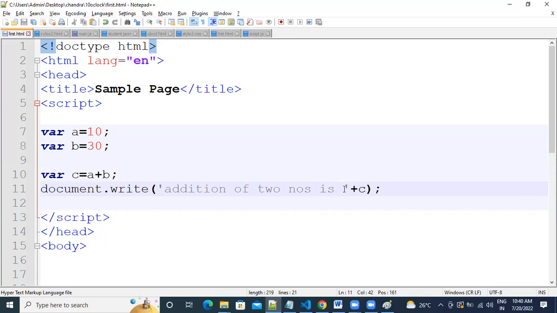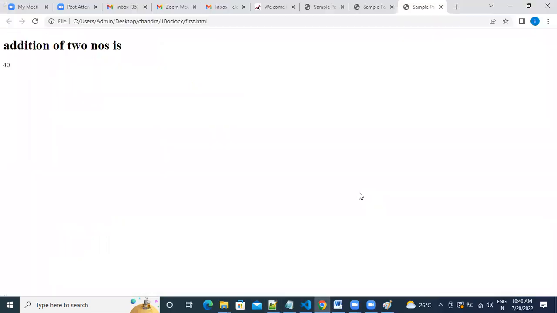So I want to use some HTML tag here. If you want to use any HTML tag also, you can write it in document.write, and you must write it in string format. Within the string format only you can maintain it, otherwise it won't display. For example, within the document.write, I want to do here h1. The h1 should be closed. What happened, you can observe. Addition of two numbers we are getting. But what about 40? The 40 is not applied, right? 40 we are getting in the next line also.